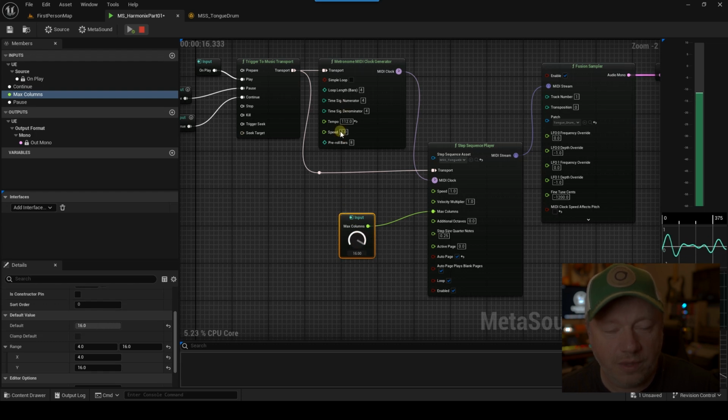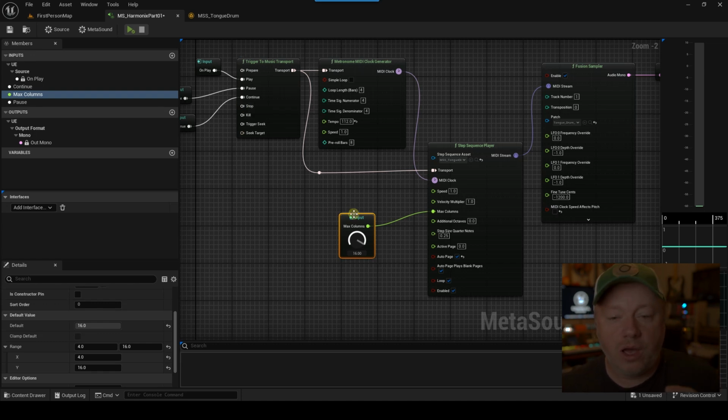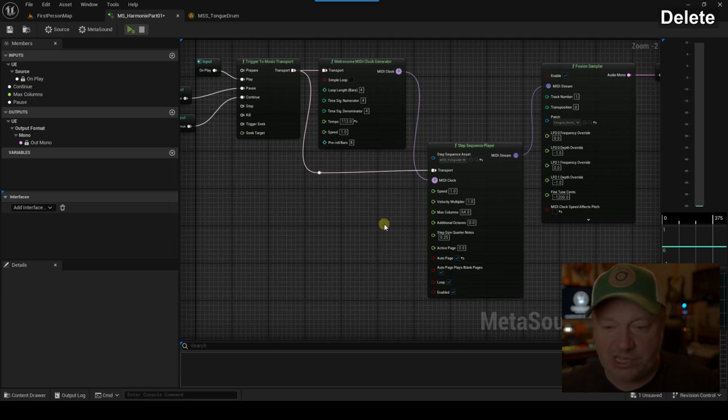Pretty cool. So this is super cool for procedural stuff because you could tell it, hey, every 3 times, change the columns to 3. So it can create all sorts of really cool syncopation and offbeat procedural stuff.